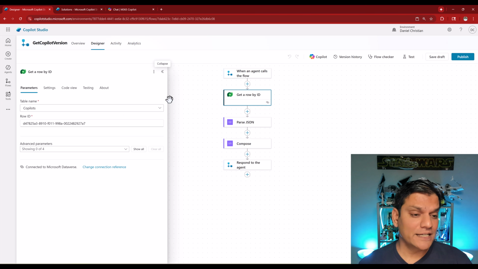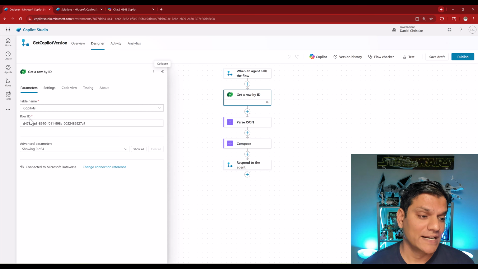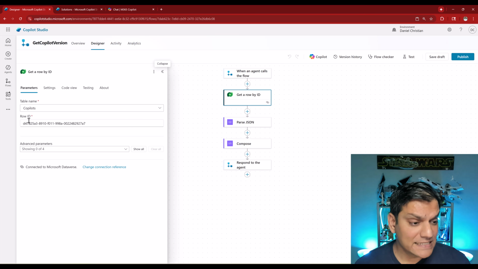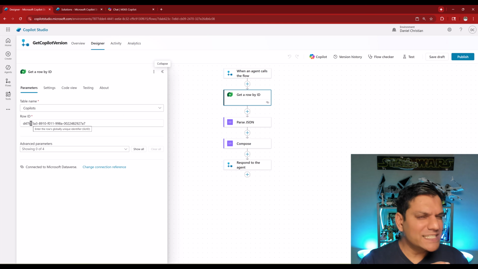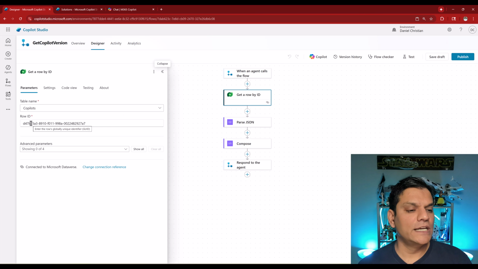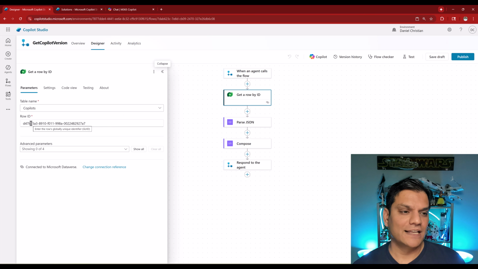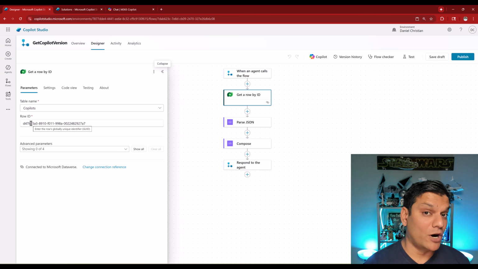All right, so here is where I went ahead and grabbed that table called Copilots, the one that I just showed you, right? And this row ID, this is where you go ahead and paste that ID of the bot. And this is where it was a little confusing because I had no clue what this row ID was. However, when I went and hovered over it, this little message came out. It says, enter the row's globally unique identifier, the GUID. And through trial and error, I was able to identify that that GUID was actually the bot ID.